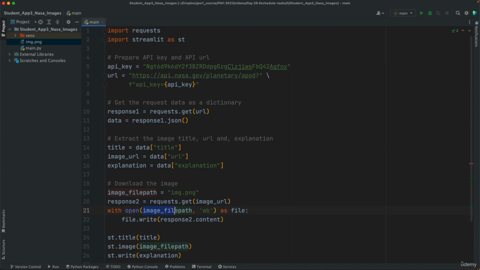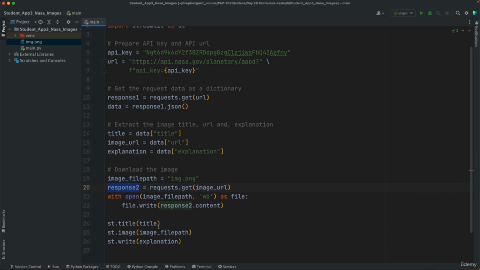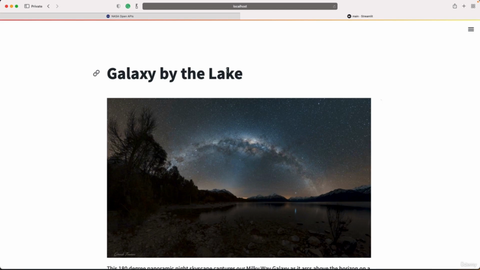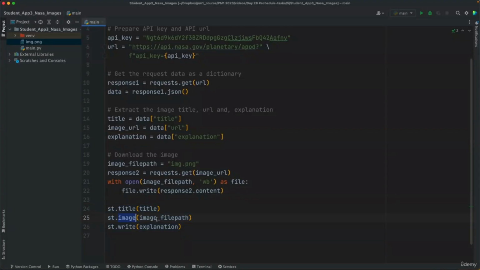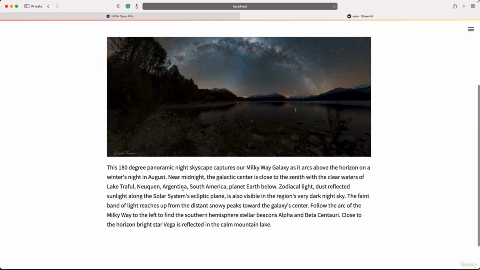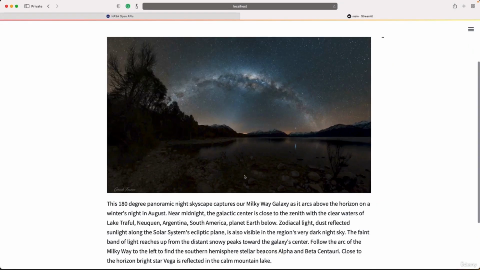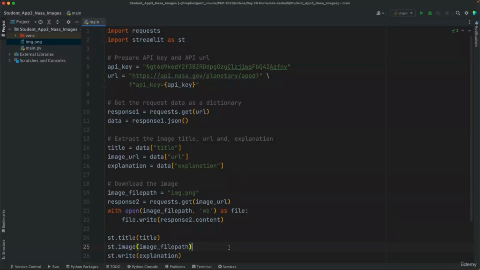And then I opened a new file using the wb mode. So that's the name of the file, img.png, and I wrote the content of the response object, which I created in here. And then this is about Streamlit, so I wrote a title which corresponds to that. I wrote the image using that image file path to render the image. And finally, I wrote the explanation using a write method. So that's the code. It's quite simple. And that's about this video.